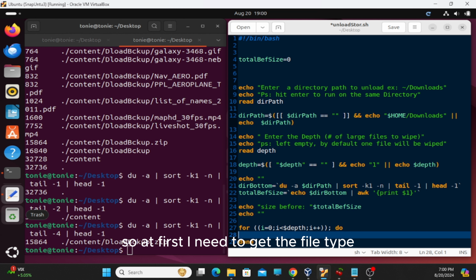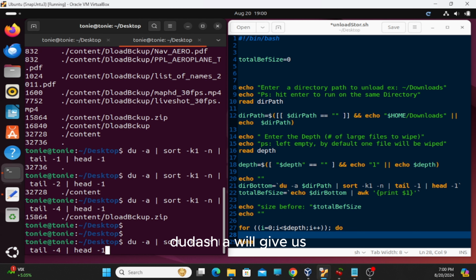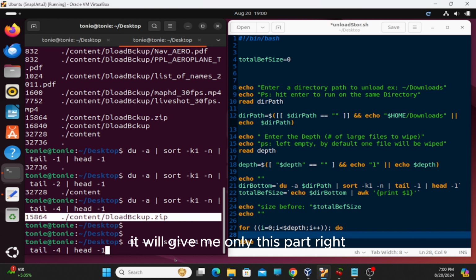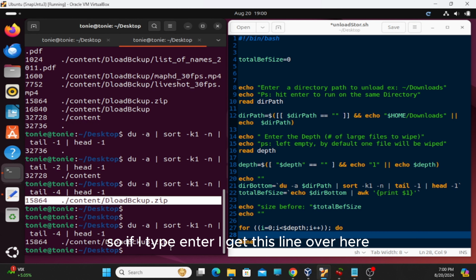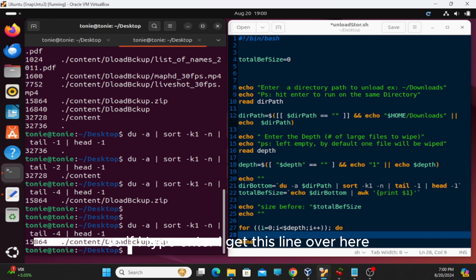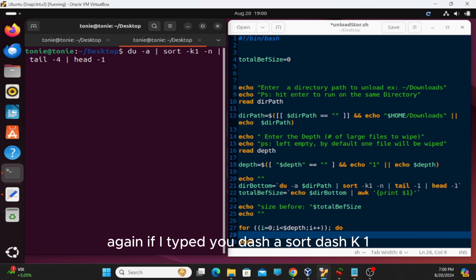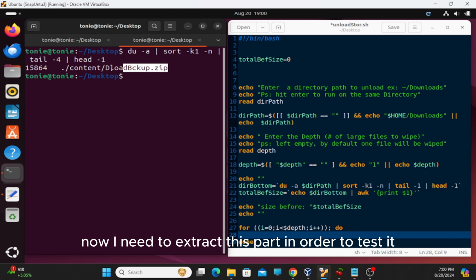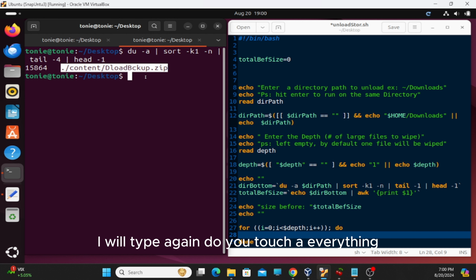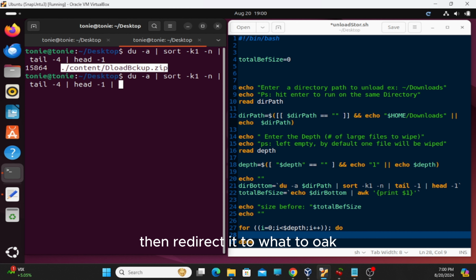So at first I need to get the file type. du -a will give us over here tail -4, so it would be the fourth line from the bottom. head -1, it will give me only this part, right? So if I type enter, I get this line over here. Again, if I type du -a sort -k1, now I need to extract this part in order to test it. I will type again du -a everything, then redirect it to what?